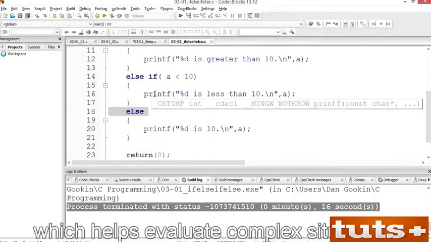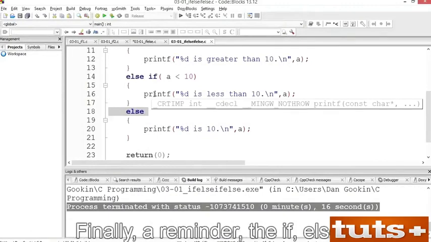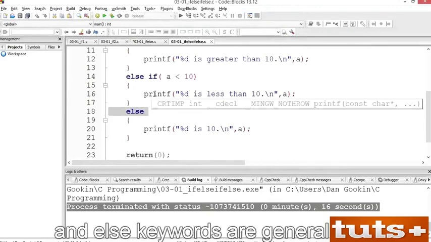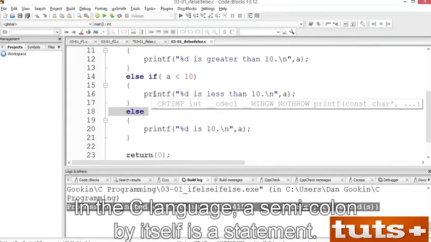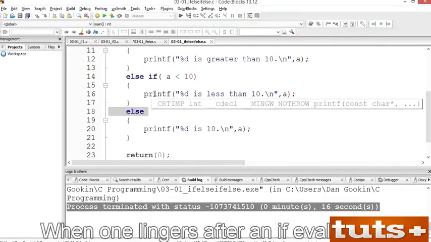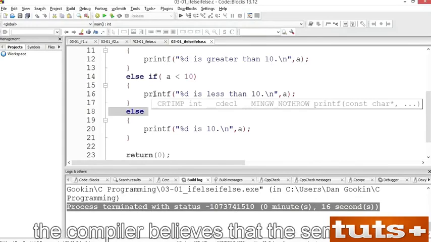Finally, a reminder, the if, else-if, and else keywords are generally not immediately followed by a semicolon. In the C language, a semicolon by itself is a statement. When one lingers after an if evaluation, the compiler believes that the semicolon is the statement, and that not anything follows it. This is a common mistake.